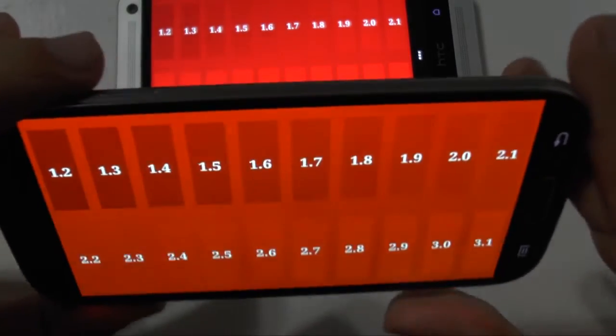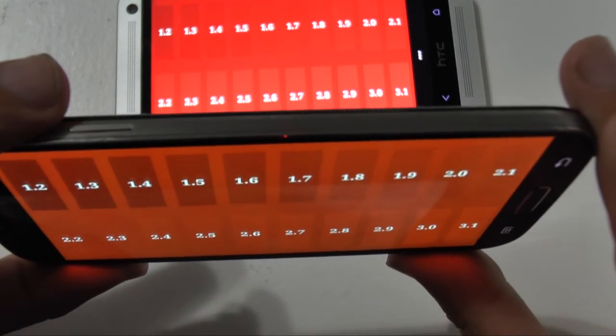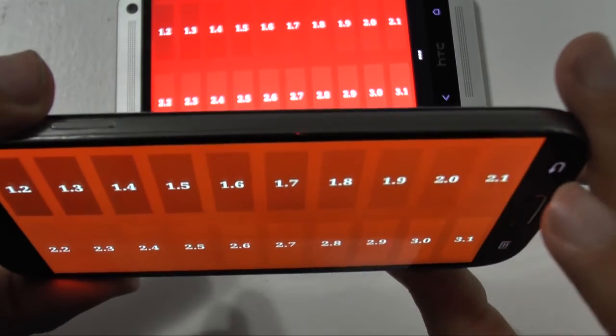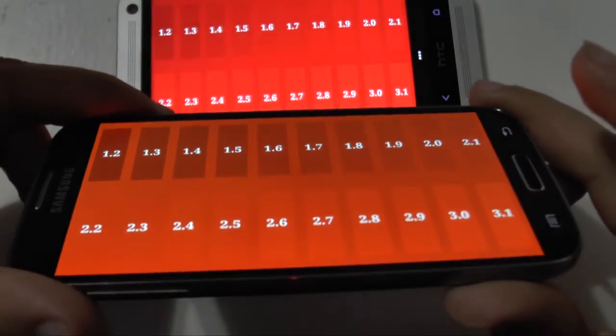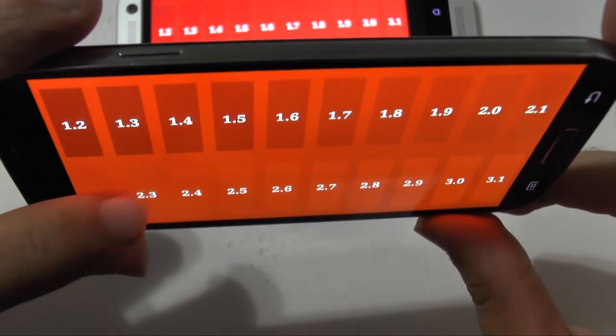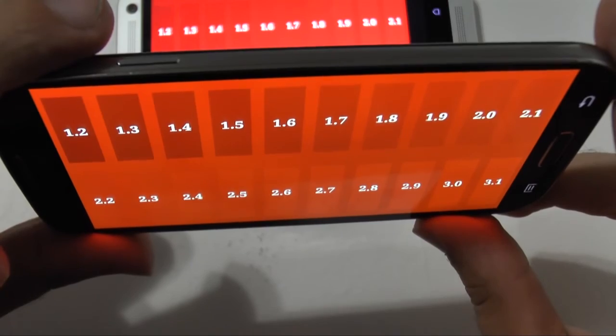And on here, on the Samsung, they are all distinguishable except for the 2.0 and 2.1. And over here, 2.2 to 2.3 are the same, and then all of the rest are distinguishable.